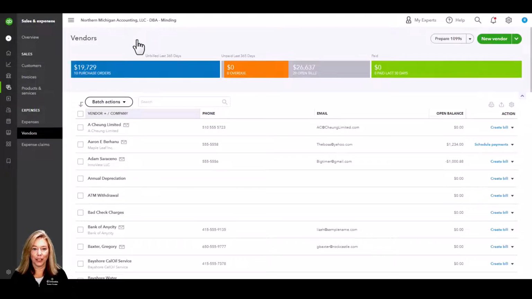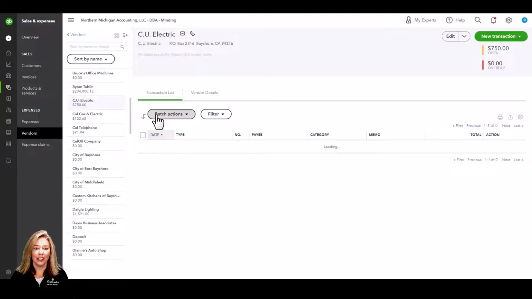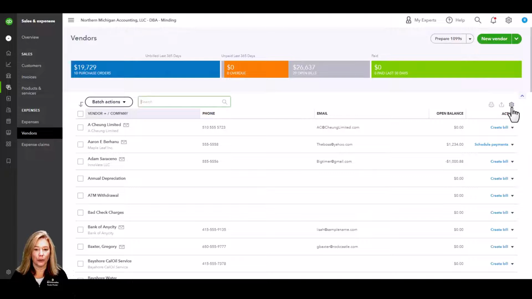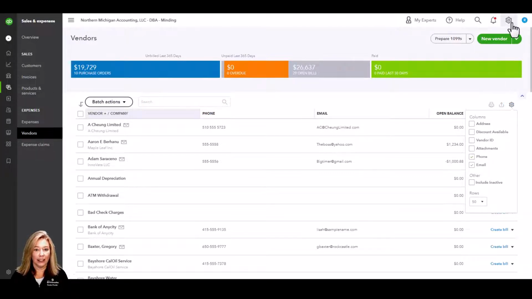To search for a vendor, use the box above the grid. Try searching by company name, contact name, and phone number. You can also choose which information fields show in the grid. Click on the baby gear at the top right of the grid, as opposed to the big main gear with QBO's tools, to add and remove columns. Check Include Inactive to view vendors you previously inactivated. Choose the number of rows to view on each page.